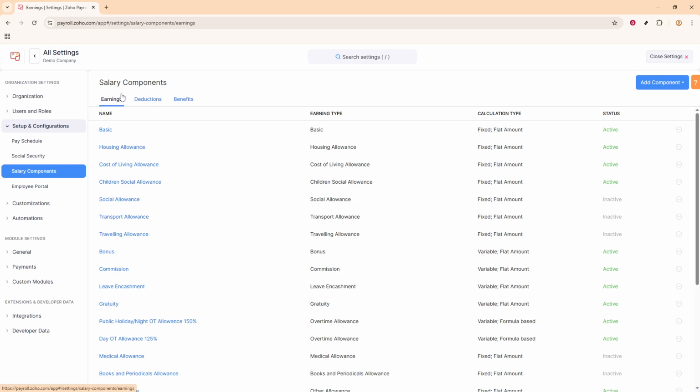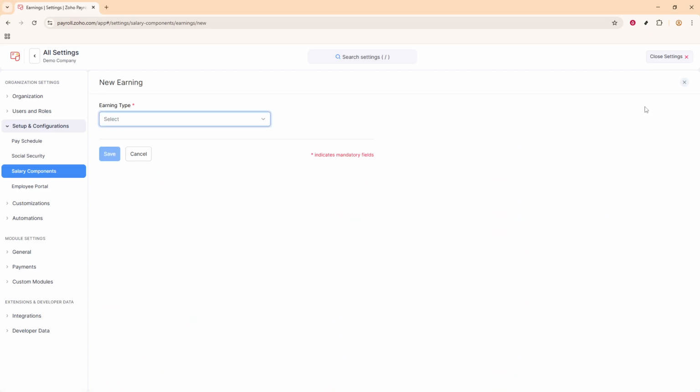Now, take a moment to scroll through the list and check if your organization already has an arrears component. If it's already there, you can skip the next step. But if not, don't worry, we're going to add it together.